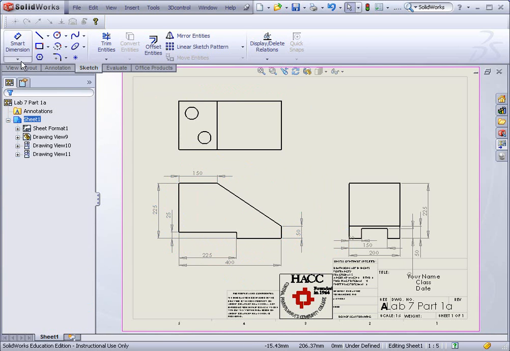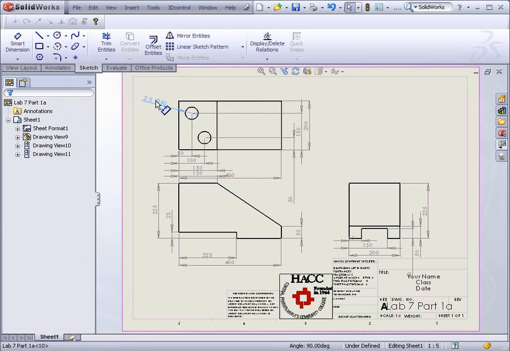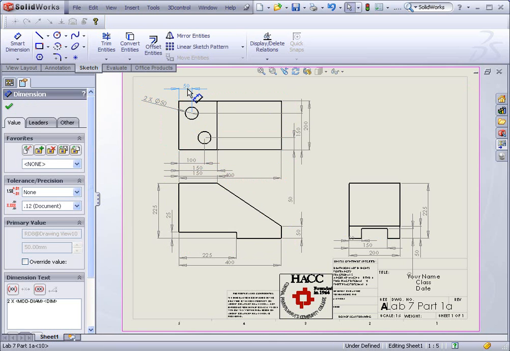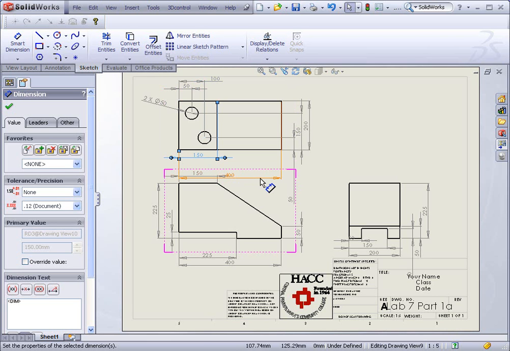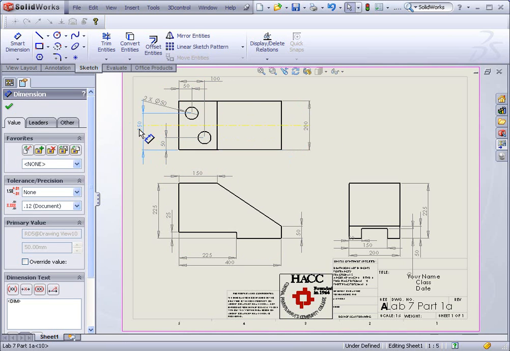The last one I'll auto dimension is the top view. Check OK. So this gives me my positions for each of my holes. Some of these dimensions are redundant, so I'm going to delete them. And again, you want to position each of your dimensions so they make the most sense to you.